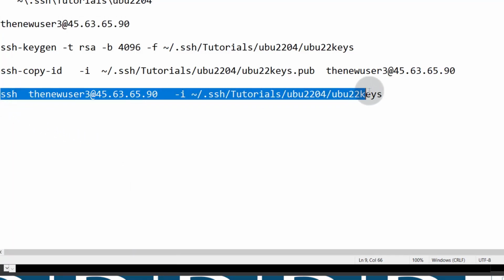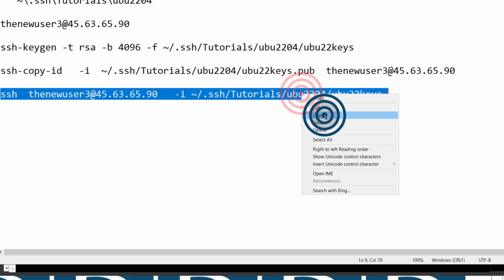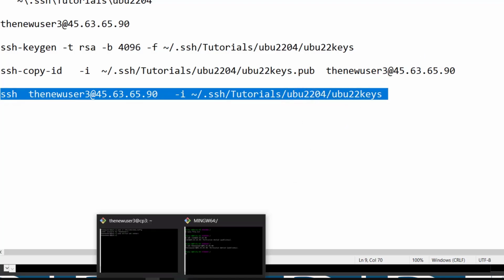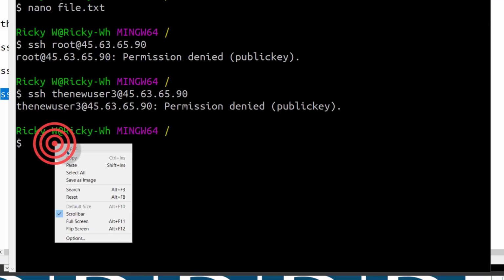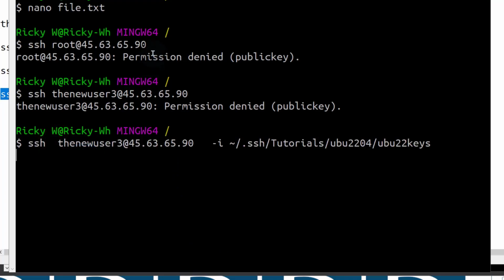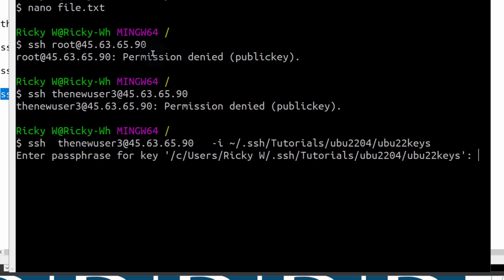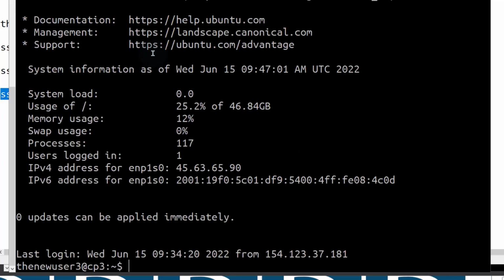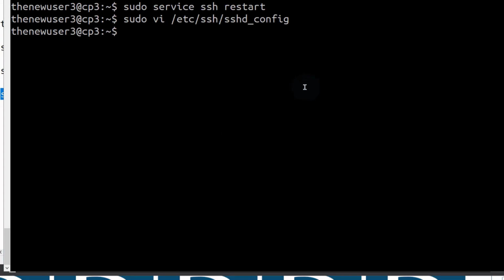So we're going to copy that, and we're going to try to log in. Enter the passphrase. And there you go, you're logged in. All right, that pretty much covers how to set up SSH key authentication on Ubuntu 22.04. I've tried this on Debian 11 and Debian 10 and it works. So you can follow along with Debian 10, Debian 11 and everything is going to work smoothly.